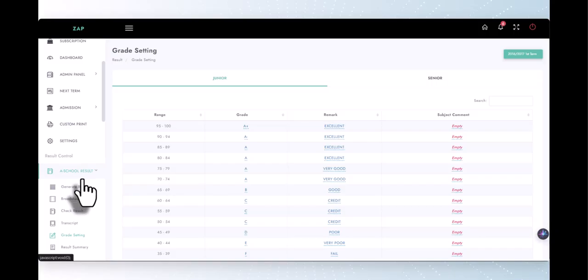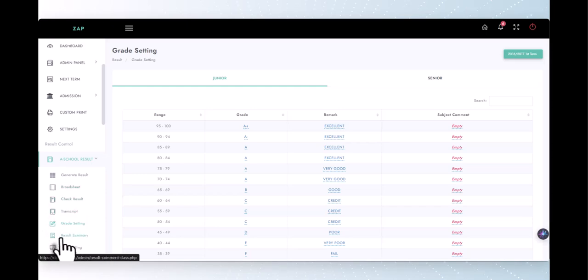The next training about the school results will focus on generate result, broadsheet, check result, transcript, and result summary.